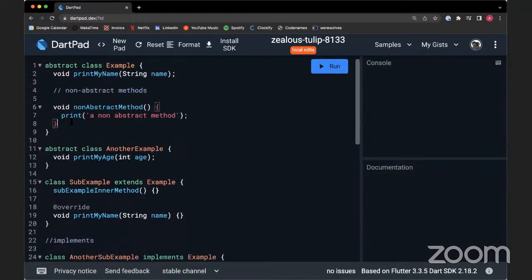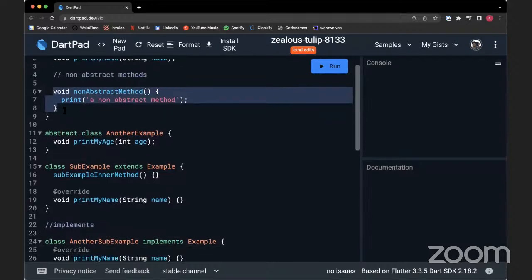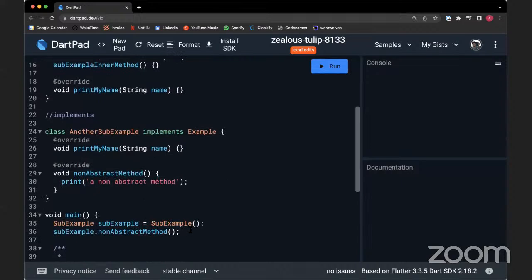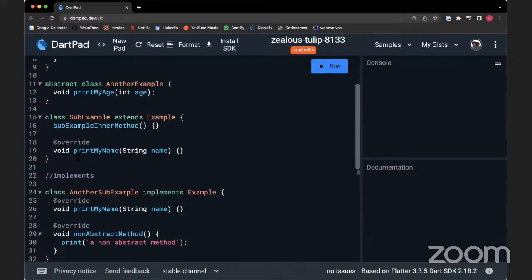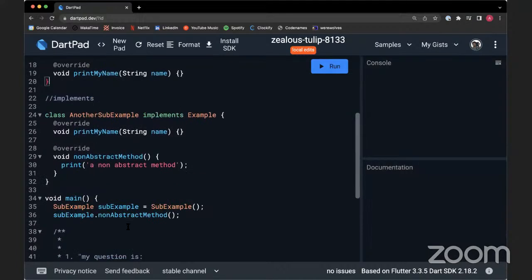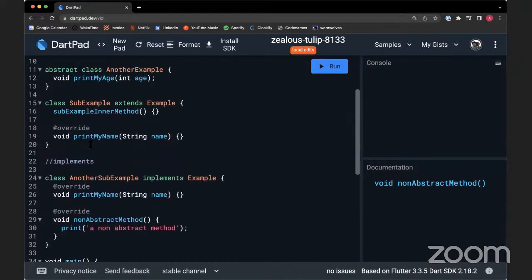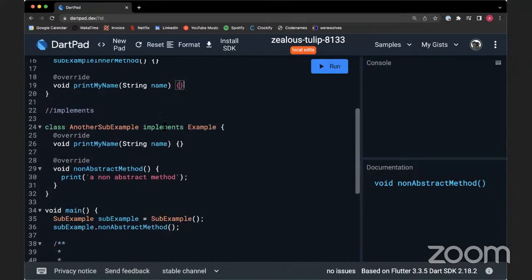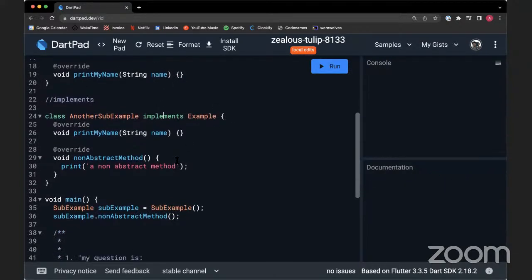So when you're inheriting, you do not necessarily need to override this method. But you are still going to inherit it, which means you can still access it just the way we see it right here. In the sub-example class, we didn't override it, but we still have access to the non-abstract method, as well as the abstract method that we're overriding right here. But for implements, as we have seen also, we need to implement all of the methods that are available to us inside of the parent class.